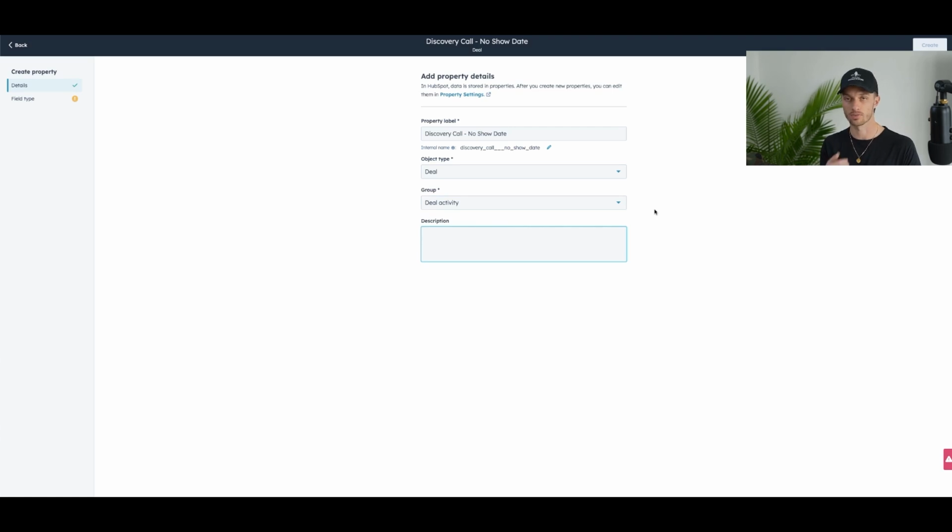And then if it's very self-explanatory, feel free to skip the description. I always create descriptions, especially for workflows or sequences or anything along those lines, where you need to figure out what this thing is for. There's going to be a lot of workflows, a lot of different things that mean similar things. So you're going to want to always put some kind of description, especially as you grow.